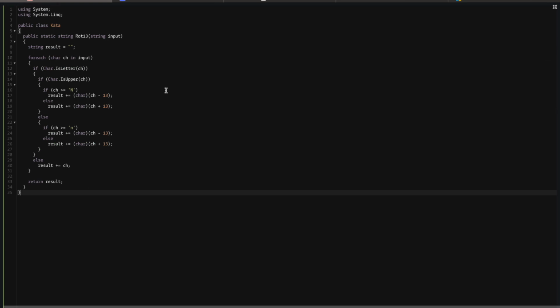But I'll expand this so you can see it. Yeah, we just set up a string. Remember, you could use StringBuilder here. That might be a better option since we're constantly adding characters to it. And then two cases, we're checking if we have a letter or not. If not a letter, just pass the input through. Otherwise, we'll distinguish between uppercase and lowercase.